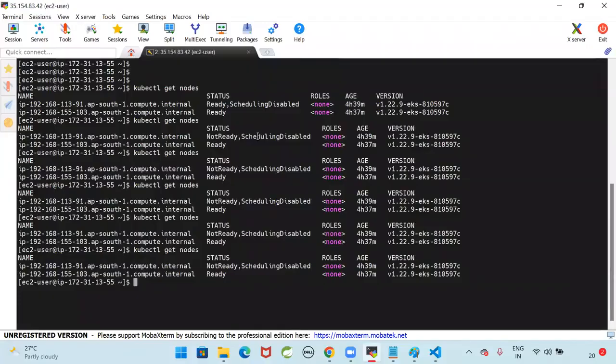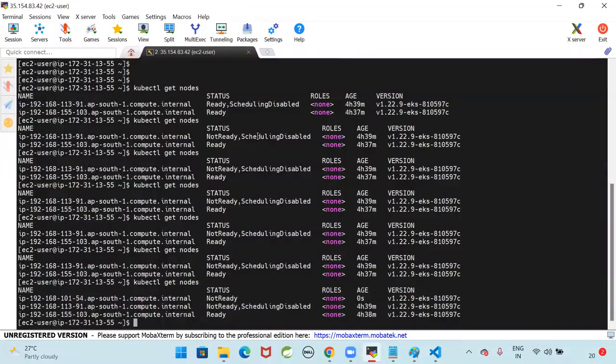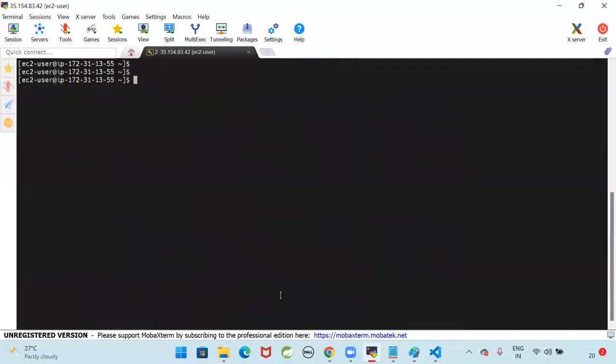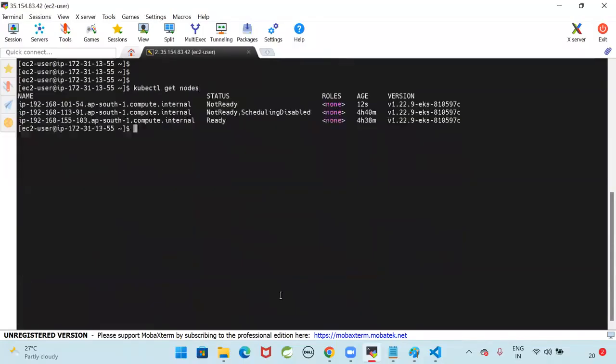We created an auto scaling group for the worker nodes. Can you see here? The 3rd node came. Earlier I had given the minimum capacity as 2. So 2 worker nodes were running, and 1 worker node I have stopped intentionally.